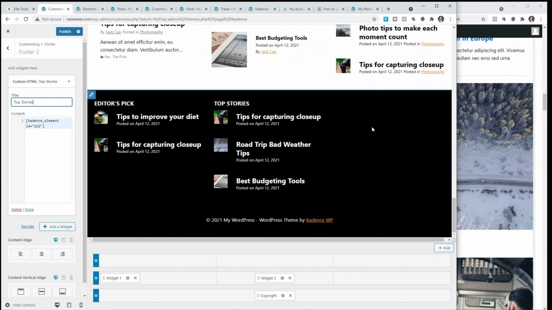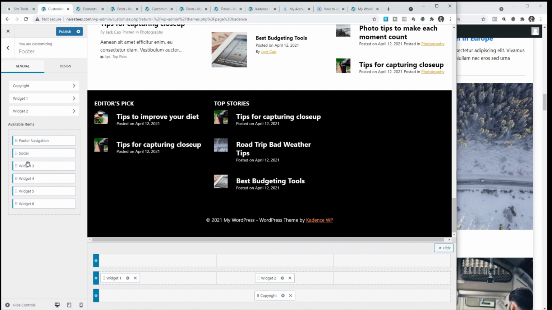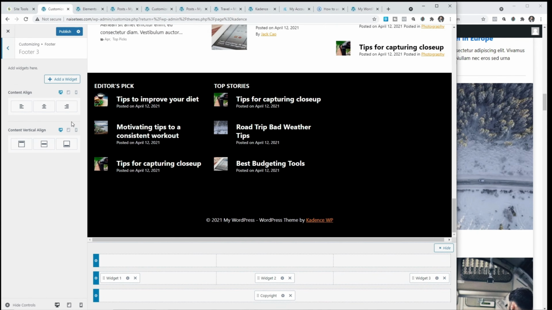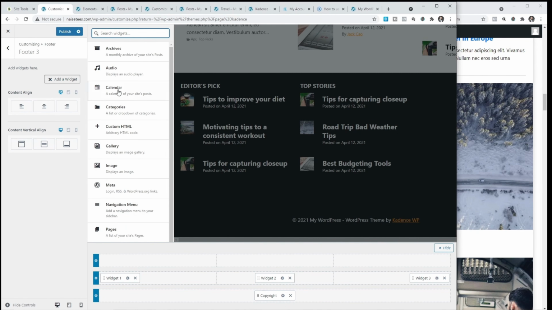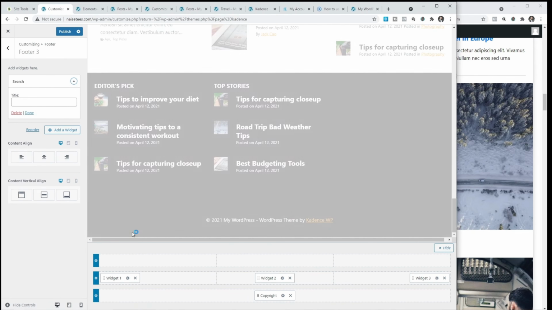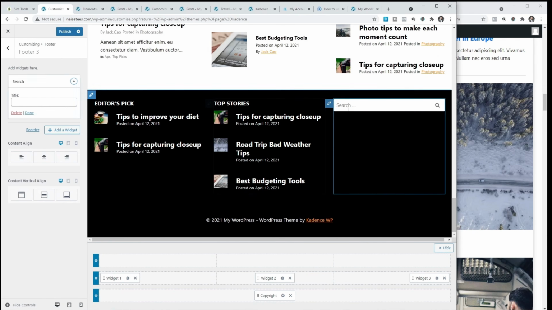So now let's add a search bar here. So let's go back. Let's drag a widget number 3 to the right column. And then let's select widget number 3 and add a widget. Let's scroll down and we can see this search over here. Let's select that and we'll see a search bar over here.